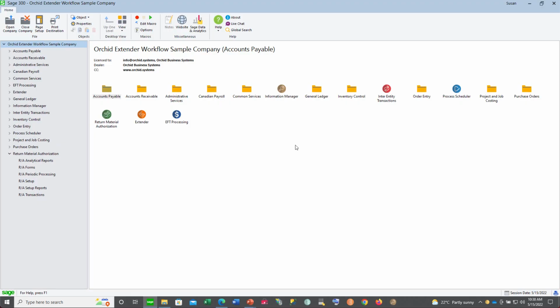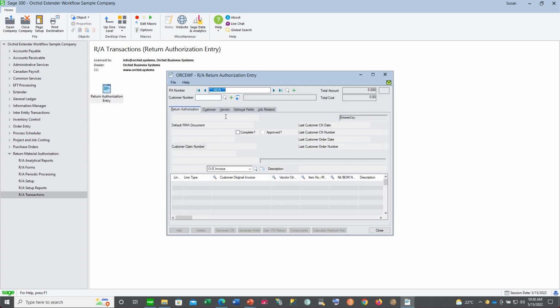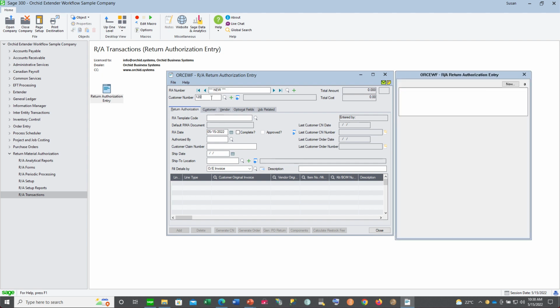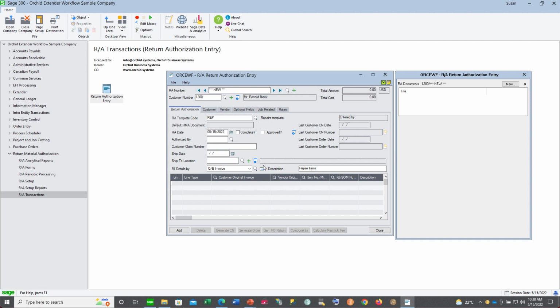I'm logged into Sage 300 as Susan, and I receive an email from a customer that they want to return a good because the wrong color was sent. So I'm going to go into RMA and select Mr. Ronald Black, our customer. In the email he mentioned he attaches the invoice, so I know that it's come from invoice 004, which I can see here.